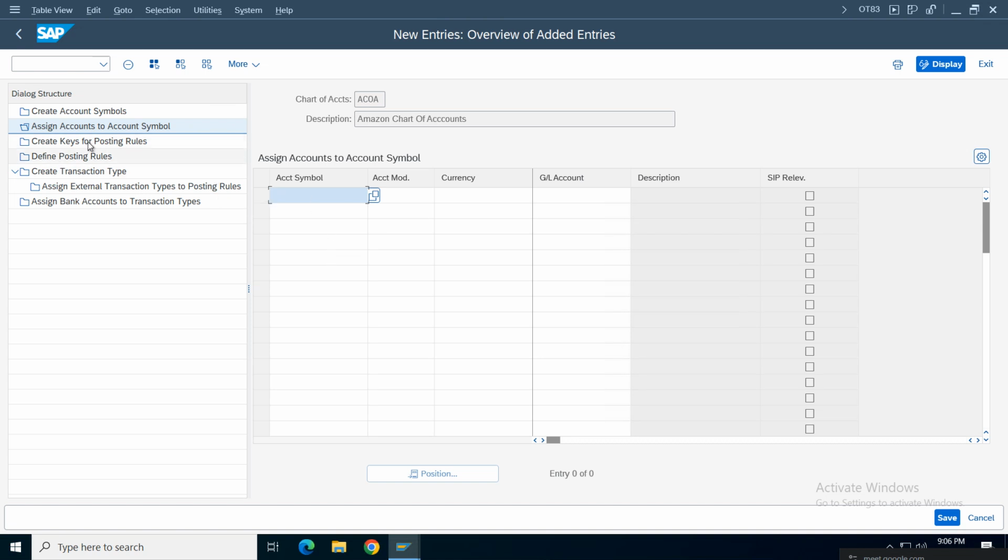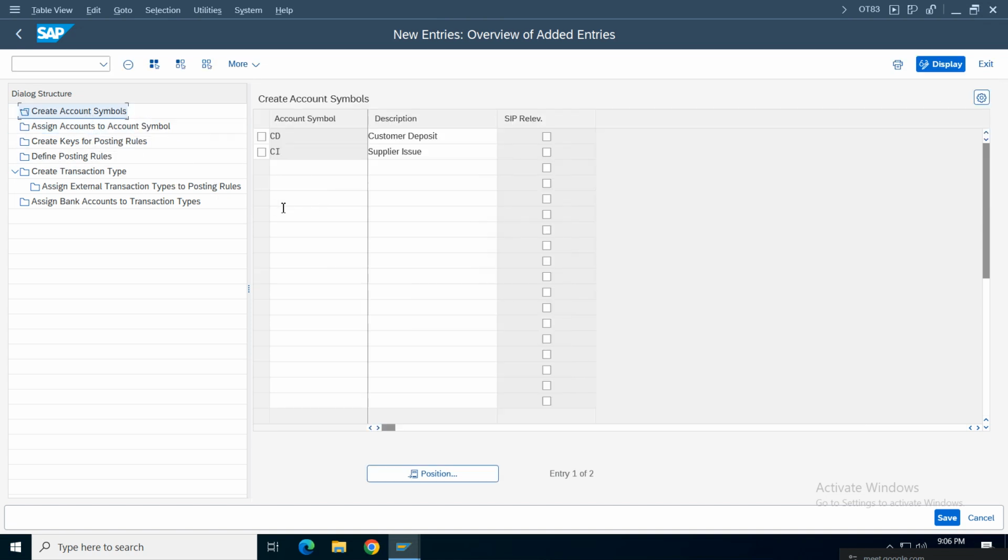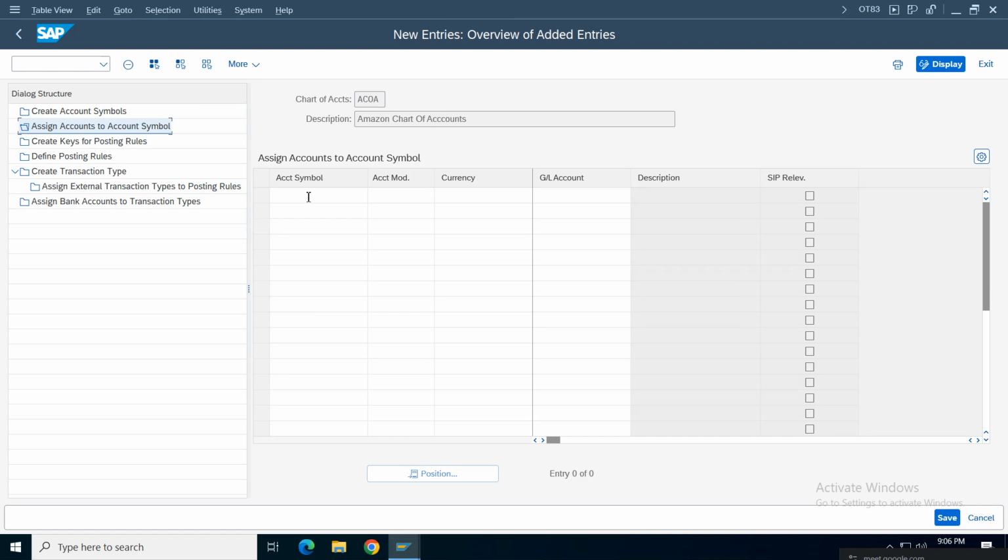We need to define one more account symbol since it is mandatory, because we need one main bank account also. Main bank: this is mandatory. Press enter. Save it. Click on assign accounts to account symbols. Now I need to assign GL accounts here. We already defined the account symbols here: CD, CI, and MB. Three account symbols we defined.